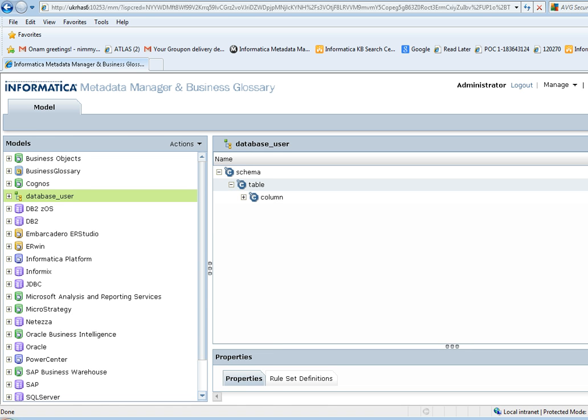As you can see, database user here is the custom model I have created, and it has three classes, one inside the other. The top level being schema, which has table inside it, and which has column inside it.